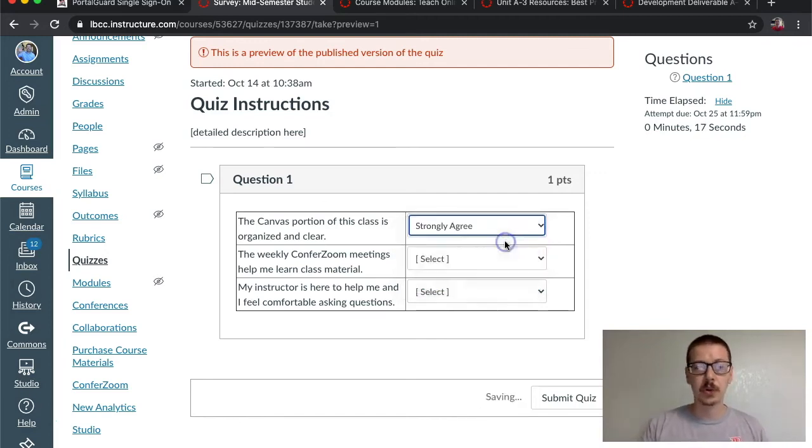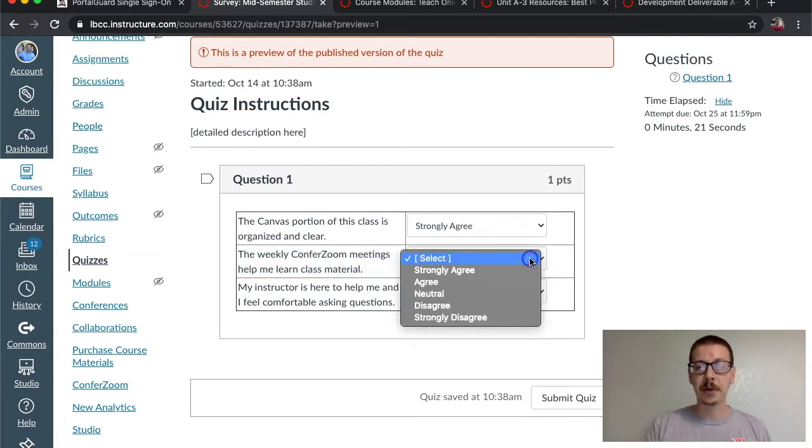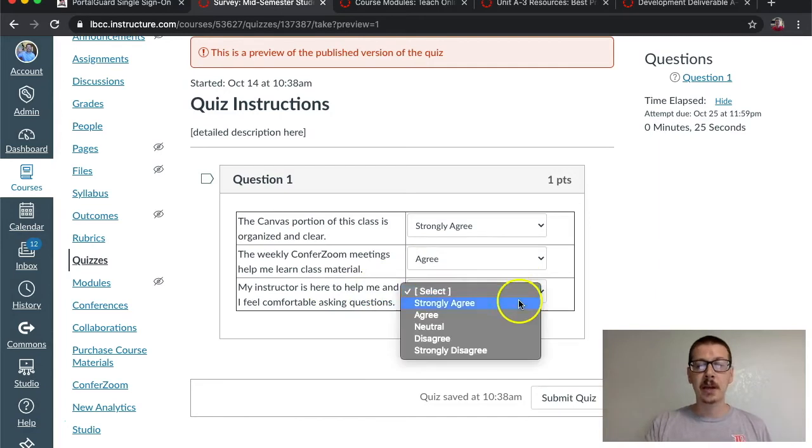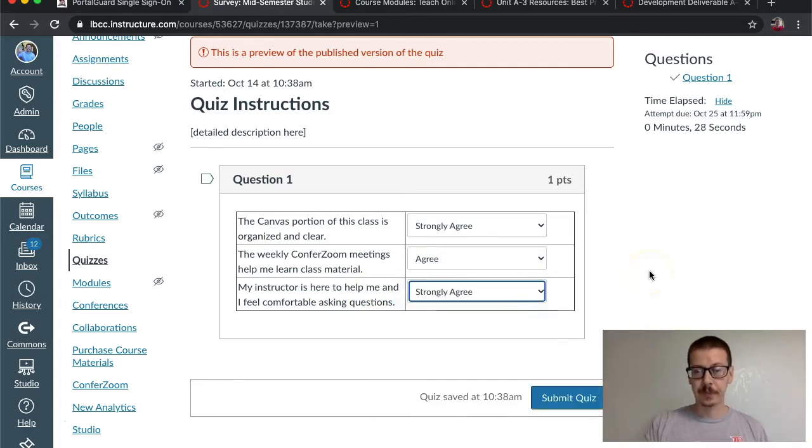So let's say they strongly agree, and for Confer Zoom meetings help me learn, I'll say agree, and instructor is here to help me, I certainly hope so. Right, so this is what it would look like from the student side. And that could be very, very informative depending on the questions that you ask of them. So here's what I'm going to do. To make this simple and pragmatic for you, I believe that we don't need to reinvent the wheel.